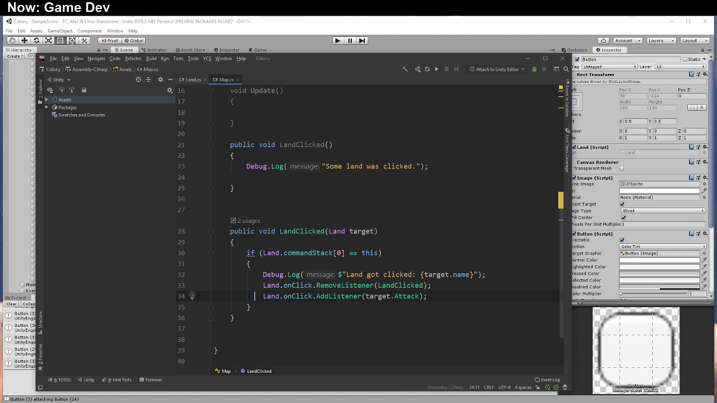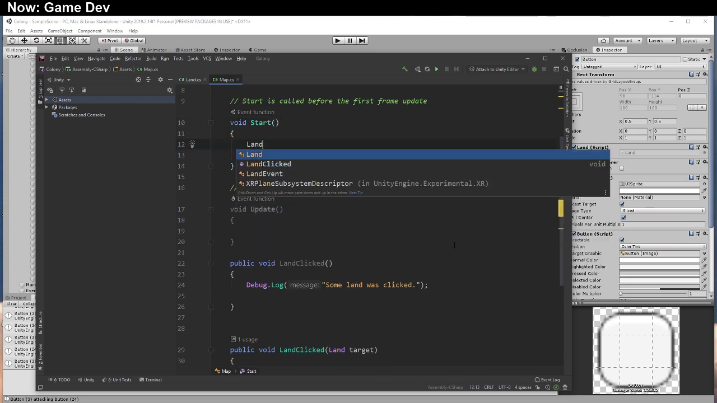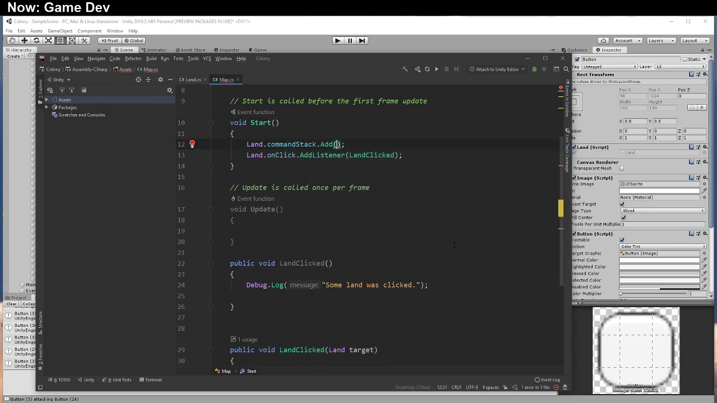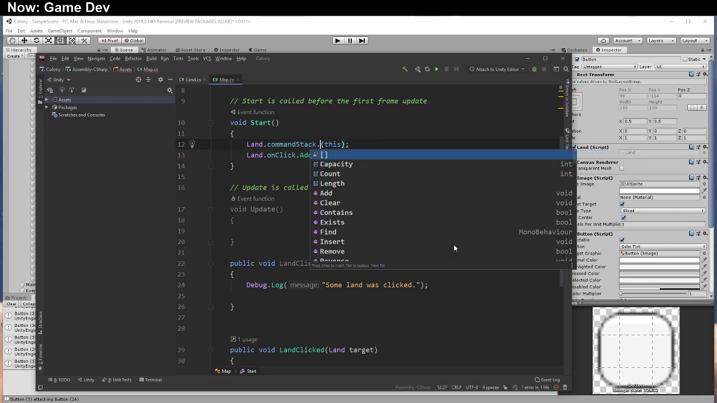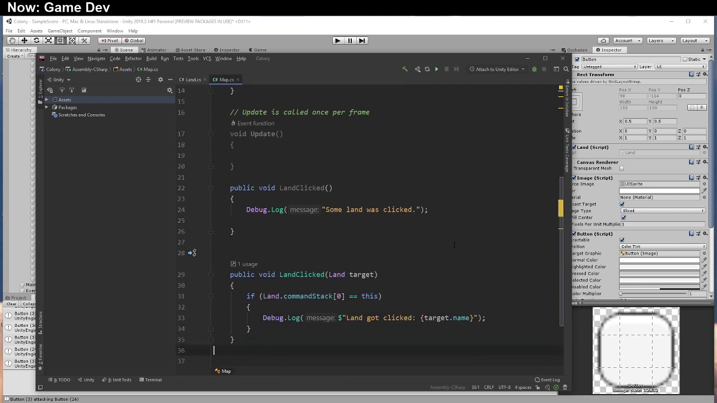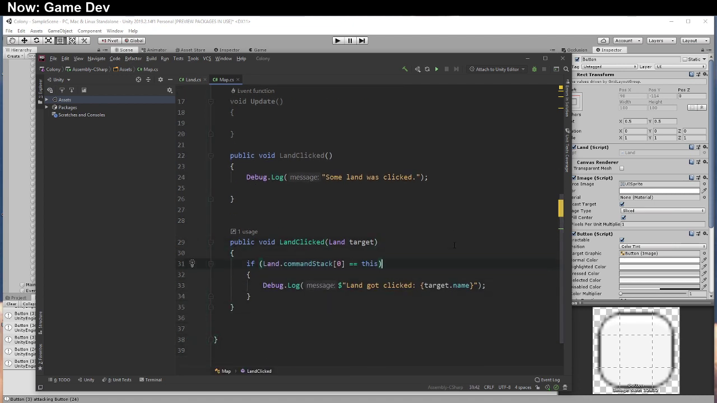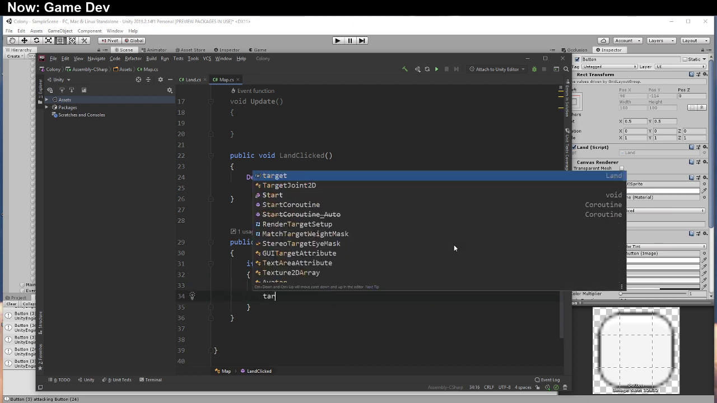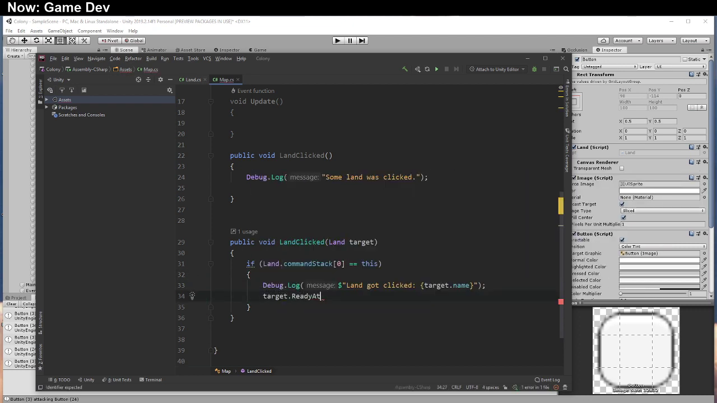But here's the key. We don't want to do this part or this part. So basically we're saying that if we are on top of the command stack, then we are in command. And in here we can just say land.commandStack.Add(this). We don't want to actually add it, we want to insert it at 0. Come on. There we are. So when we start up, we put ourselves on top of the stack. And then down here we say if we're still on top of the stack, we're clicked. But if we get clicked, we want to make sure that the target signs up for attacking.